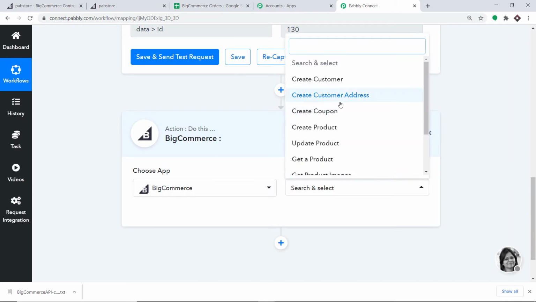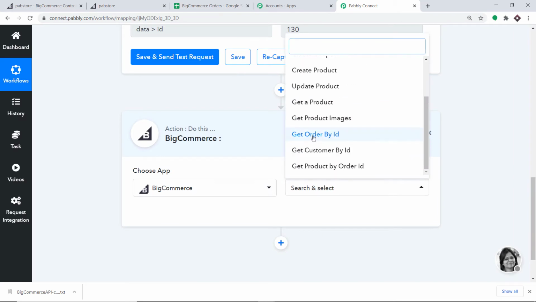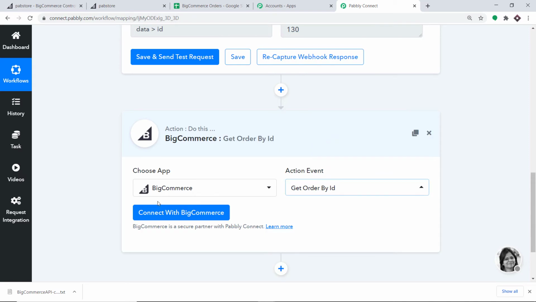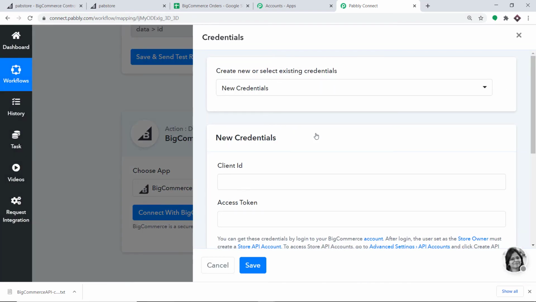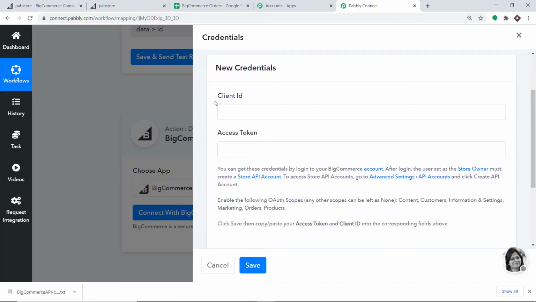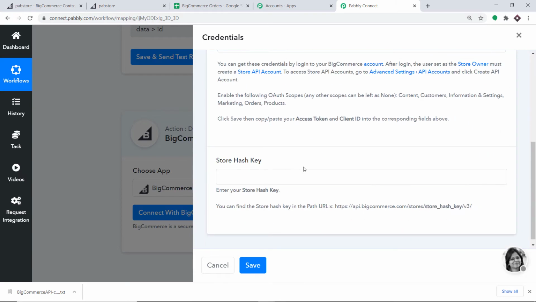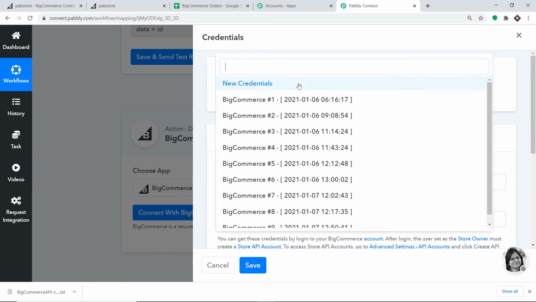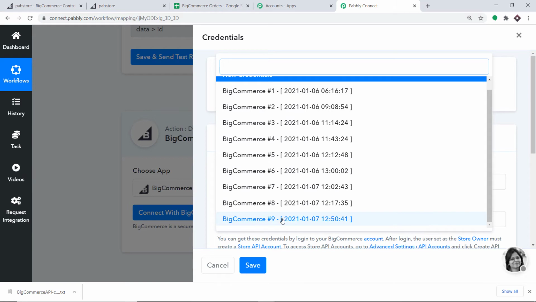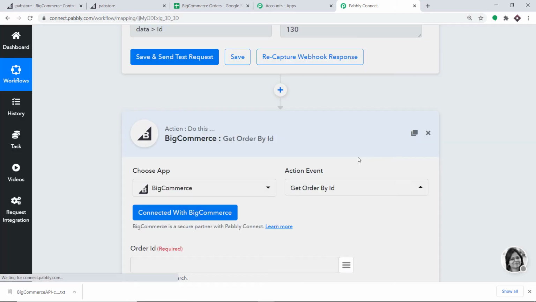Okay, so now in the action event, scroll down and you will find get order by ID. Then click on connect with BigCommerce. Okay, so we have already filled in all these details: client ID, access token, and the store hash key. So we are just going with the recent settings, that is BigCommerce 9, and just click on save.